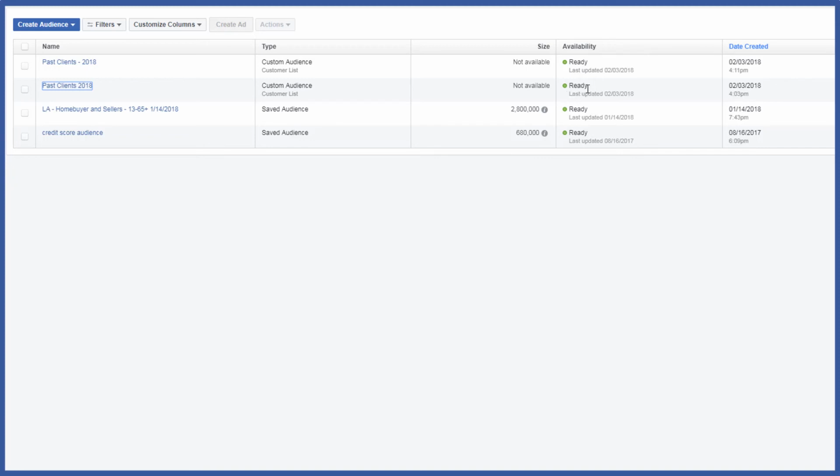Okay, and once it's ready, you'll see the little green circle pop up. It'll tell you it's ready, and then eventually it'll tell you the actual size of your audience. And then that's it. There you have it, folks. Relatively easy to upload a custom audience to Facebook.